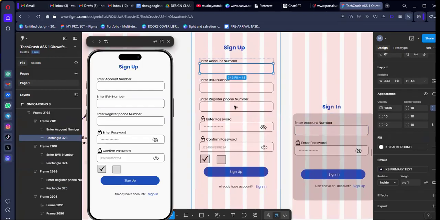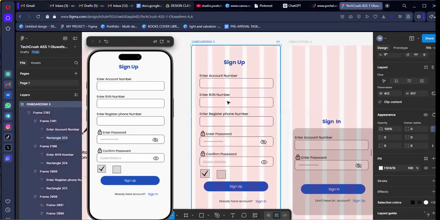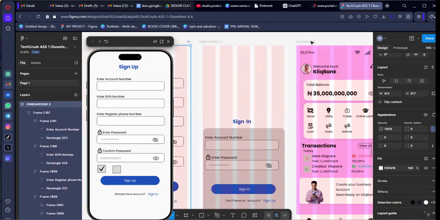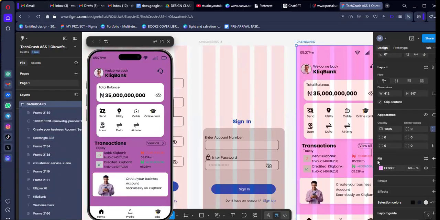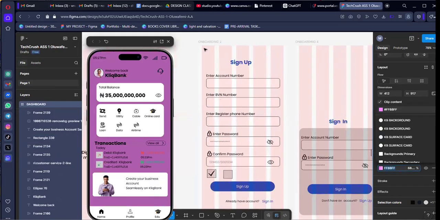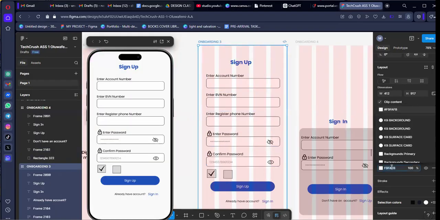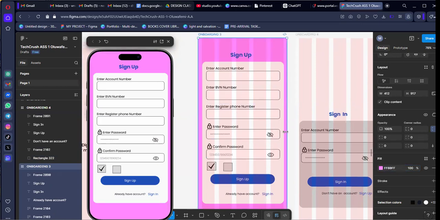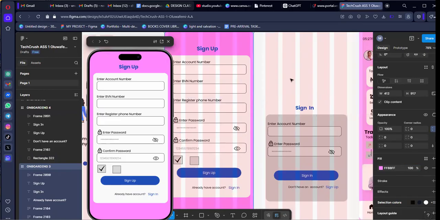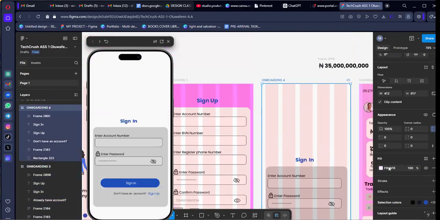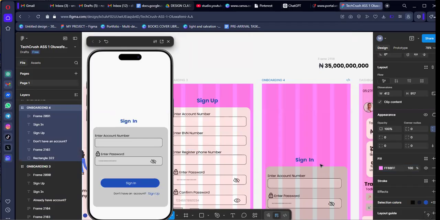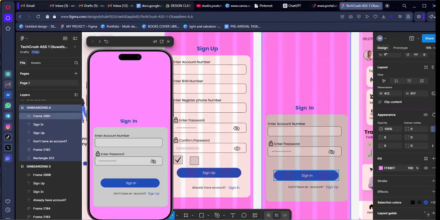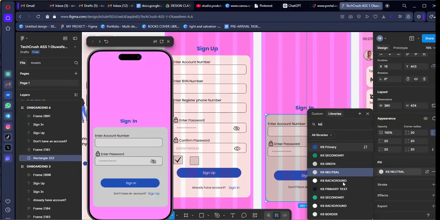I will try to change the background. Let's change the background. Let me just copy the background color of this. Let's check the background color of this. See, this is the background color. Let's change this one also. Give it this as background color. So this one I want to change to the KB background.